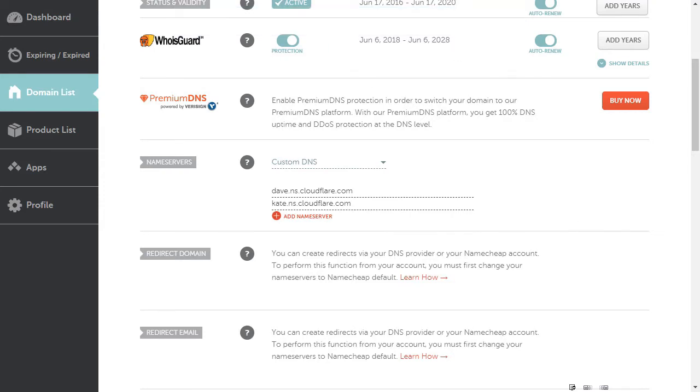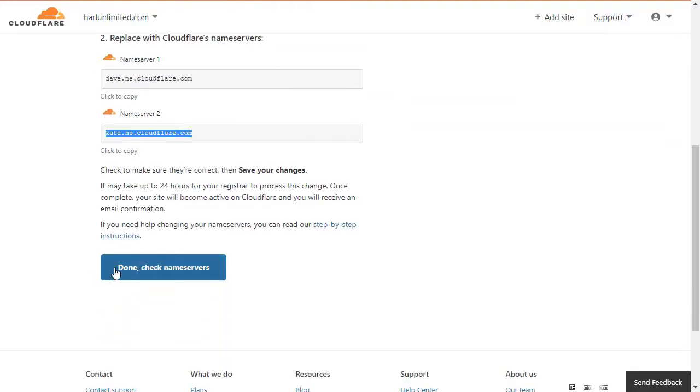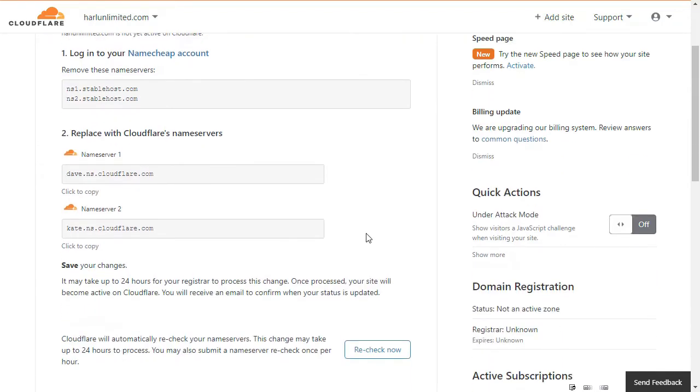The next step is to go back to Cloudflare, and on this screen, scroll down until you see the button Done, Check Name Servers. And then you're telling Cloudflare basically to go and have a look and see if the name servers are okay. As you can see, Cloudflare is still showing the Stablehost name servers, so they haven't been updated. This is where that 48 hours comes into effect.